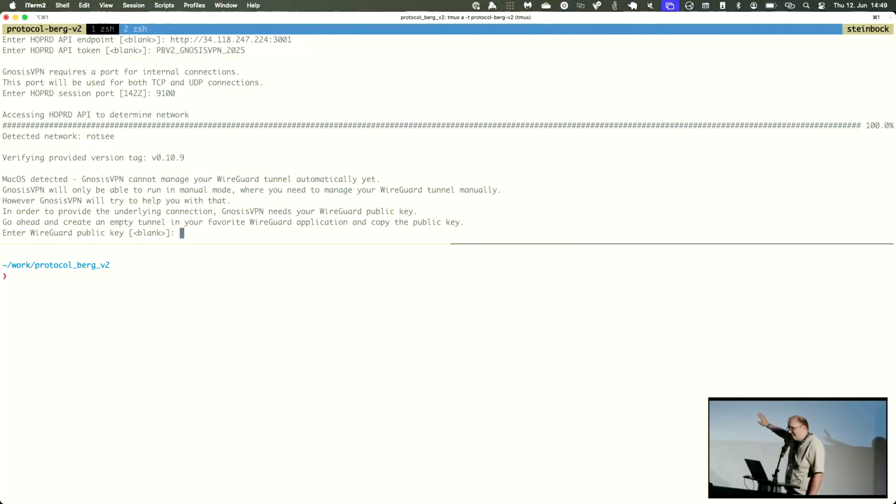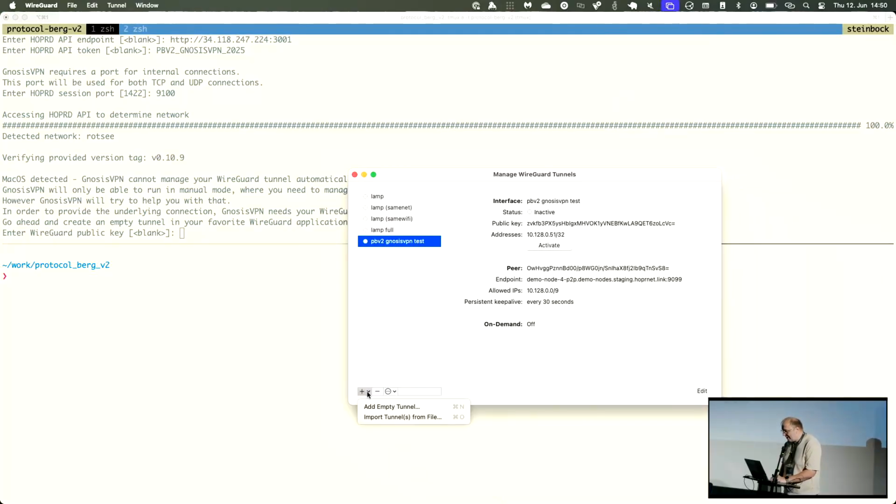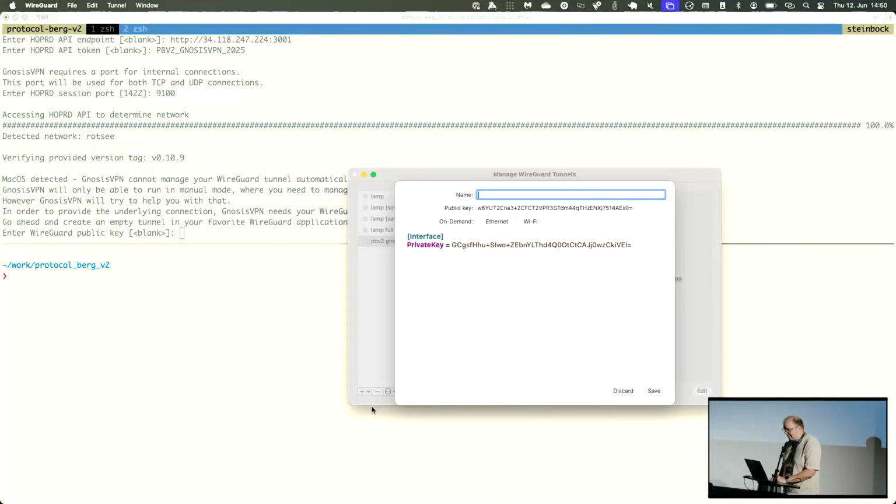So this is the last step for macOS. Linux users are done by now. macOS requires you to enter a WireGuard public key. So that's why I mentioned earlier that you have to have WireGuard installed on macOS already, which I did. So what I'm going to do is I'm going to open, can you see this? Yeah. I'm going to open WireGuard and create an empty new tunnel configuration.